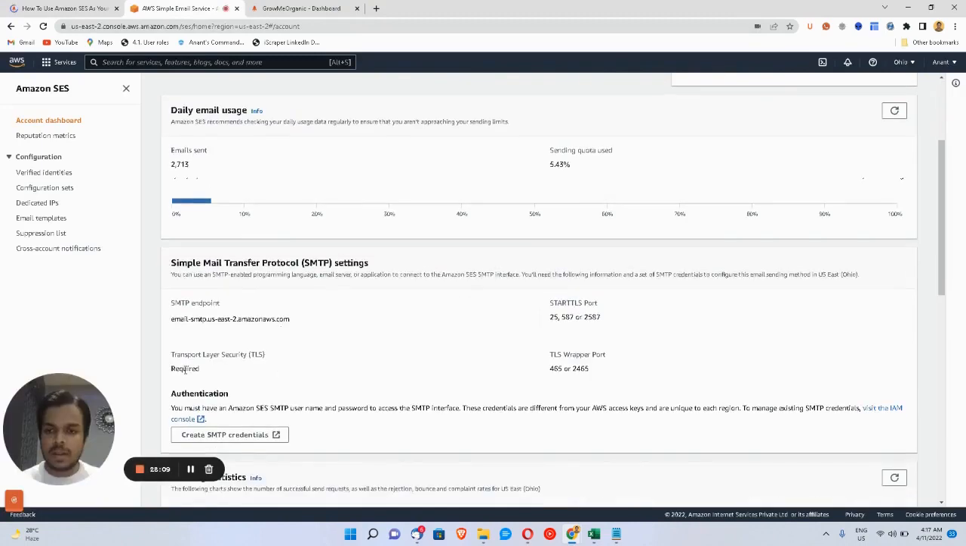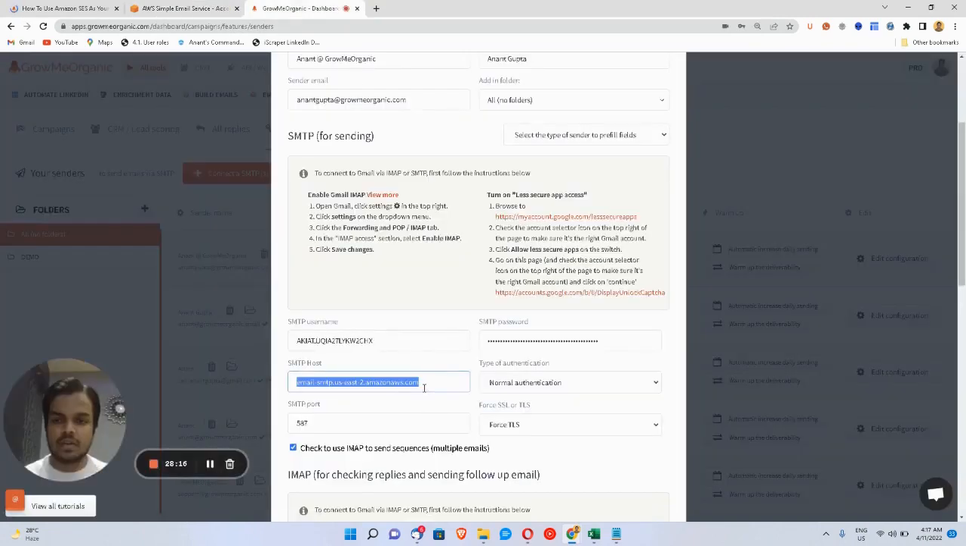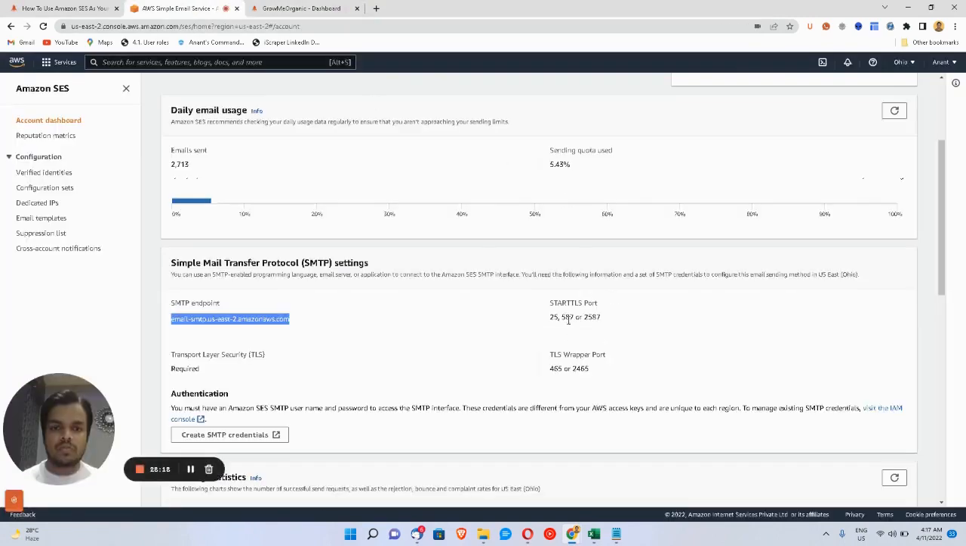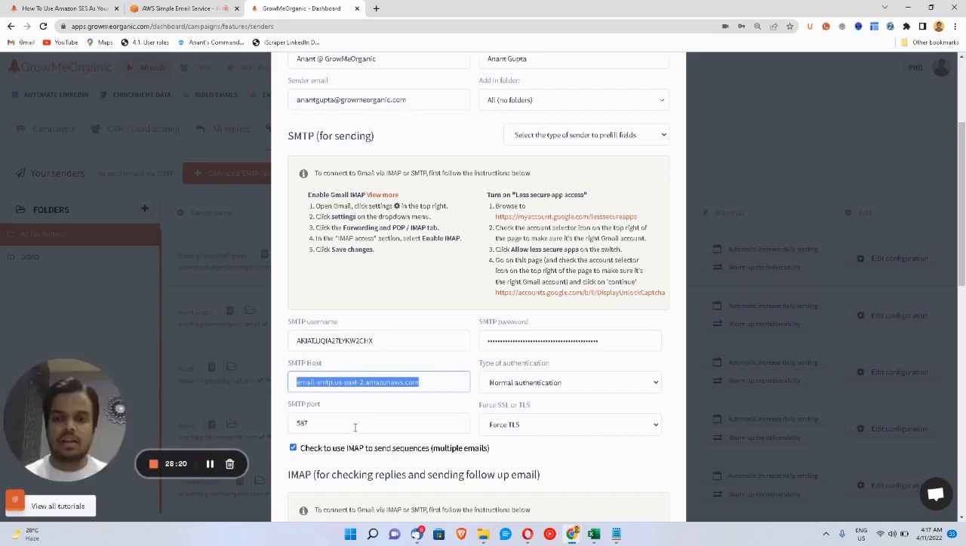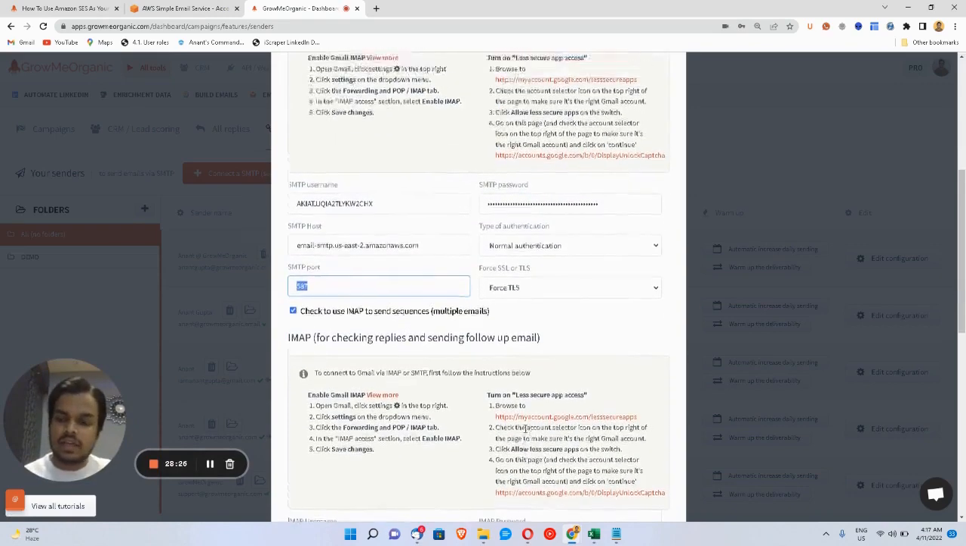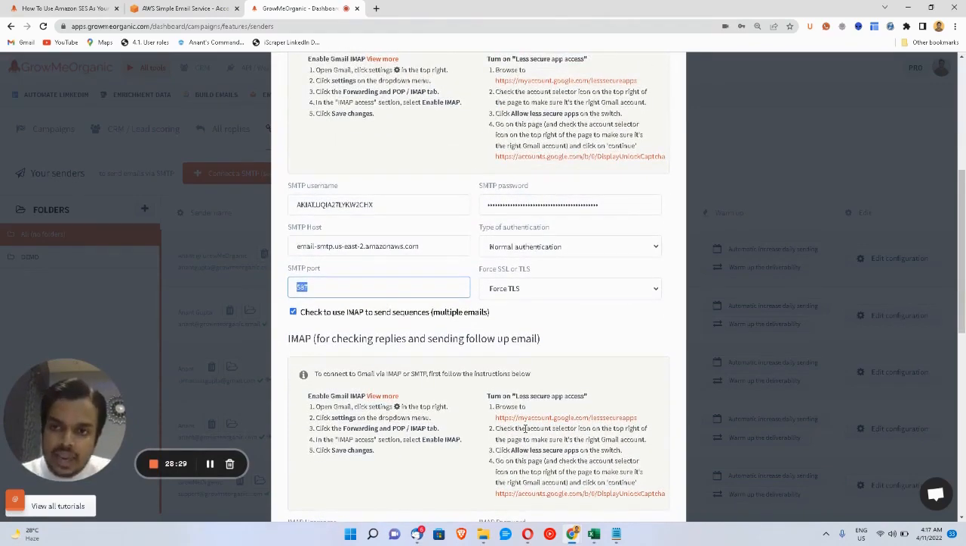Okay, let me just go back and I can copy my SMTP endpoint from here and paste it over here. And I've used port 587. So this one, force TLS connection, and that's it. You're good to go. Now out here, you can connect whatever IMAP that you want to.